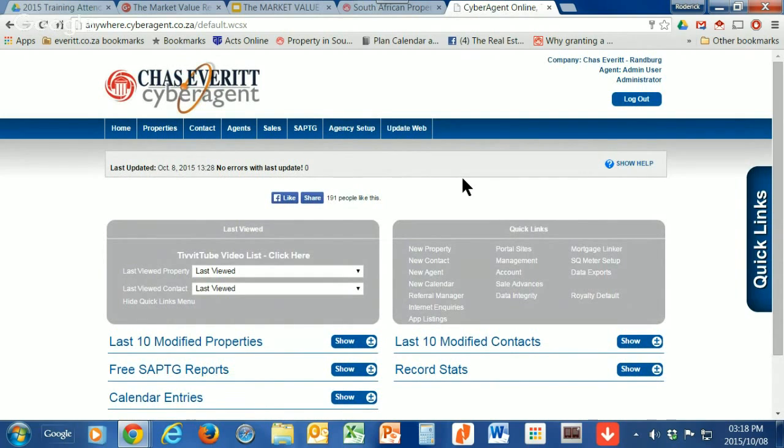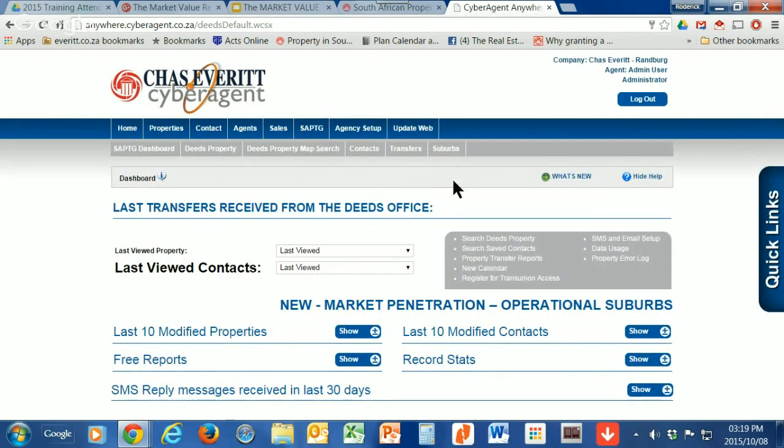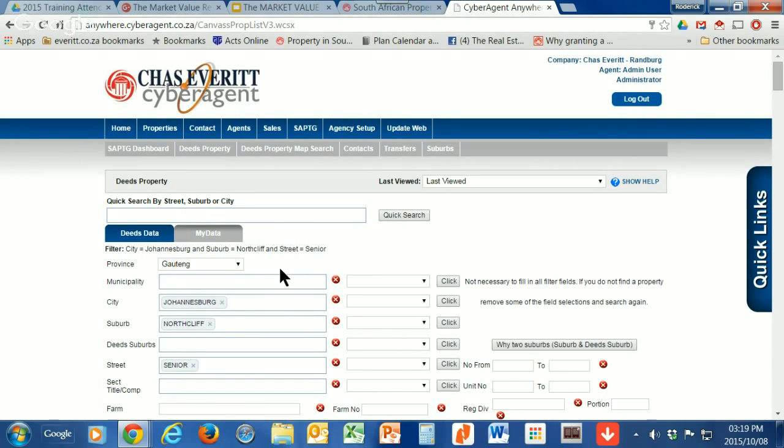You will then arrive at a screen which looks like this. Now, the first place that you need to go to here is this point at the top there called SAPTG, which stands for South African Property Transfer Guide. And you would click on SAPTG. And once you've done that, you arrive at this screen. And on this screen, in this gray area down here, you'll see the first item there says Search Deeds Property. So you click on Search Deeds Property, okay?